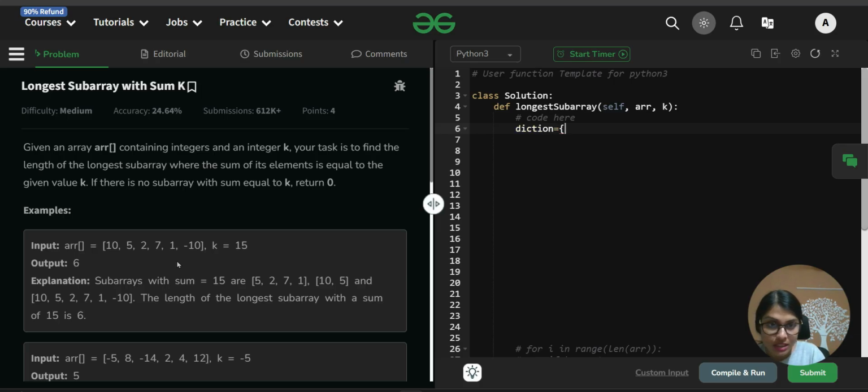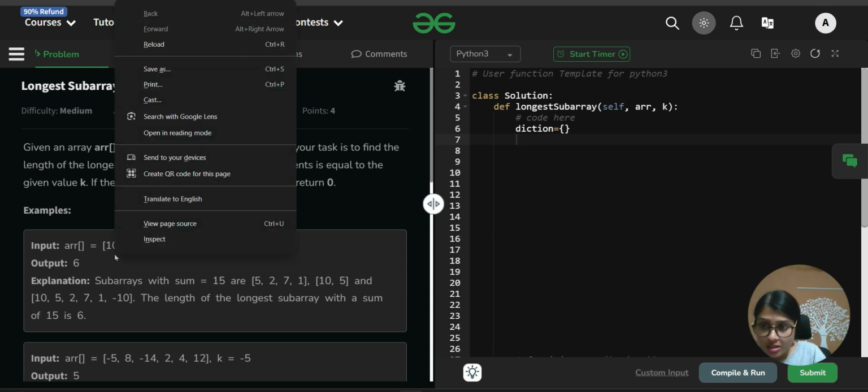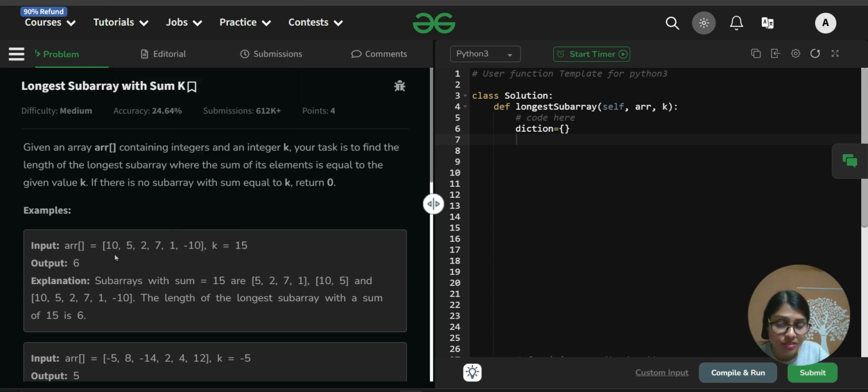Again, take an empty dictionary and then keep on doing the sum one after another. Okay, let's try once. I think I got it, how to do it. So diction would be a dictionary. I will take 10, and then its index would be 0, because I have to take the longest subarray. I need the index. So right minus left index will give me the length of the subarray. So 5 would be first, the element at index equals 1, right? So keep on summing up. 10, 15, 15 is that.